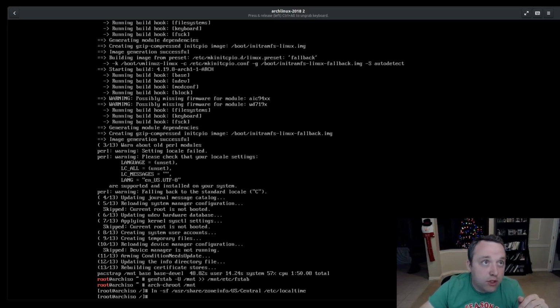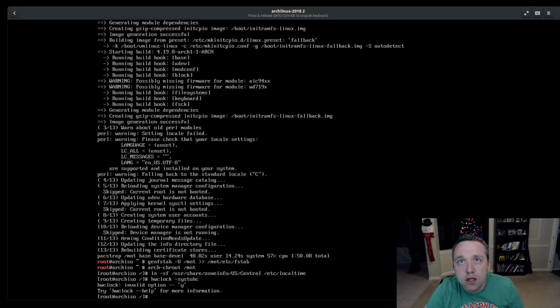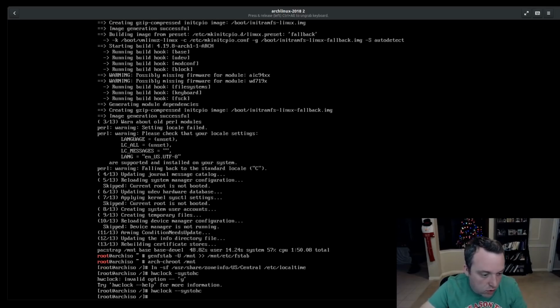Time zone set. What is next? We need to also set the hardware clock to sync. hwclock --systohc. That said invalid option. Why? I think I wrote something down here. Let's see. Oh, dash. All right, that worked better.